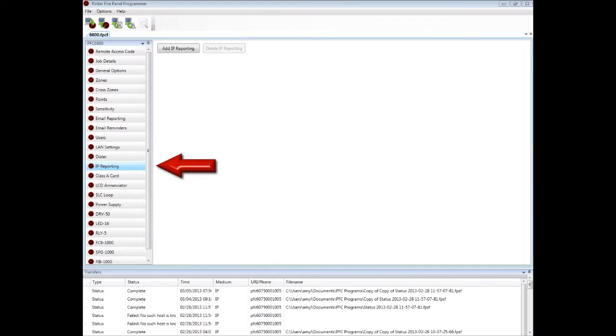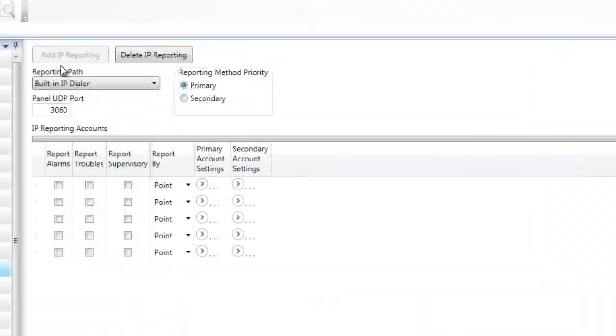Now looking at the IP reporting tab. To activate the P-Comm port for IP reporting, the P-Comm port is UL listed for IP reporting. You need to click on Add IP Reporting. There are three options at the top. We're going to talk about these and then get into the reporting accounts.